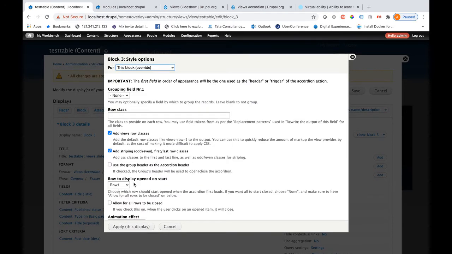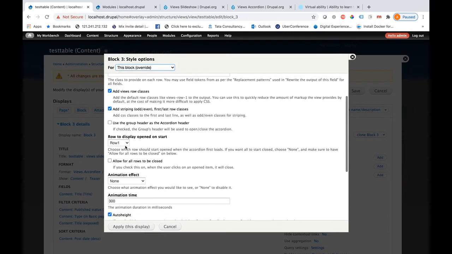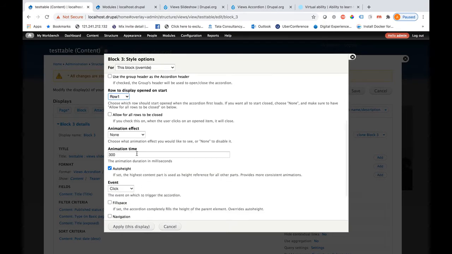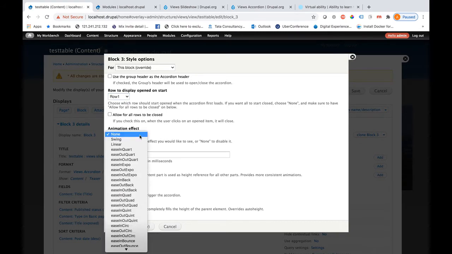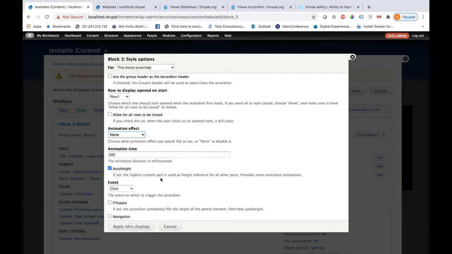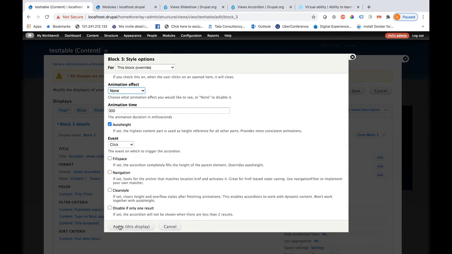So friends, don't forget to select this block, otherwise it will get overwritten across the other views. Now here, row to display open on start: if you select none, then by default all the accordion sections will be shown as closed. And here you can select the animation time. You can also select the animation effect, how that accordion should open and close. Right now I am just leaving it as is, but you can also try using the other options as well.